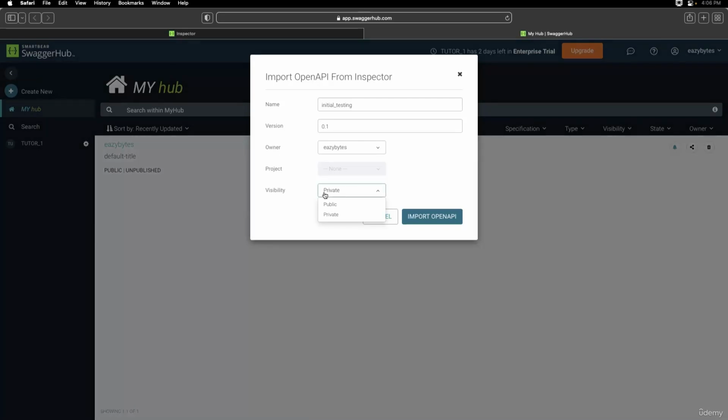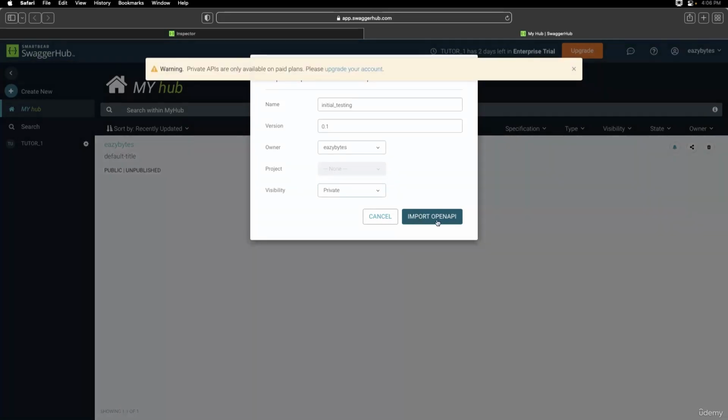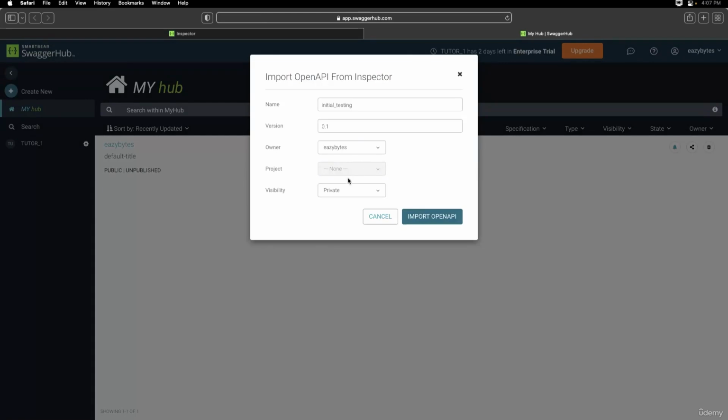So here, once we select this visibility option as private, I'm clicking this option which is import OpenAPI. Here I'm getting a warning saying that private APIs are only for paid users. That's fine, we can change this visibility to public. So let me click on this import OpenAPI.